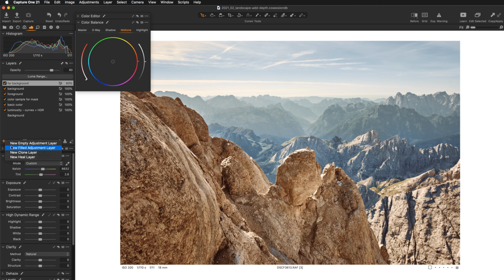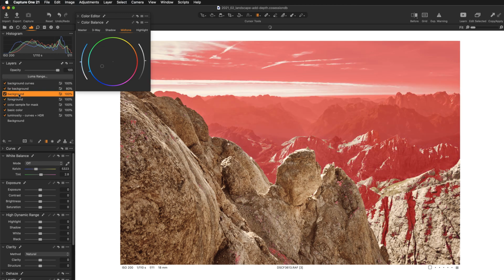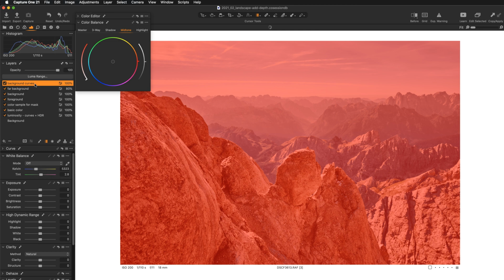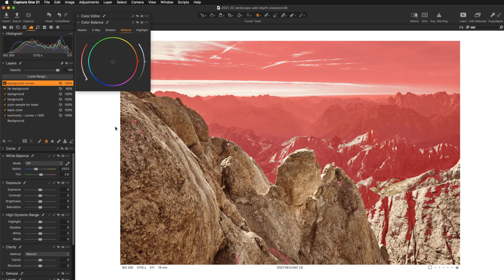So let's add a new fill adjustment layer and let's rename it to background curves. On this layer we will be targeting our whole background, including the far background. If we just grab the mask from our background, we will be going in the right direction. So we are on our background curves. For now I have created the fill layer, so let's just clear the mask. We have no mask right now. Right click, let's copy mask from background. That way we have the mask and we are ready to start working with the curve.